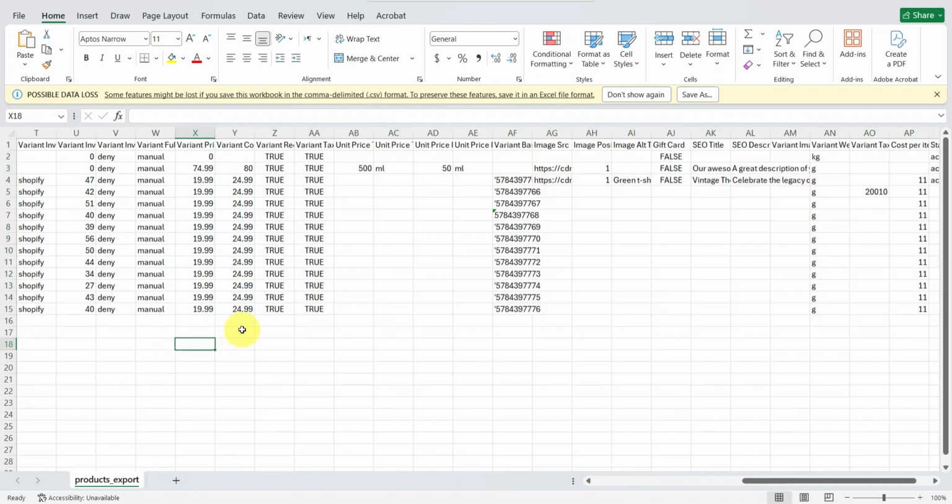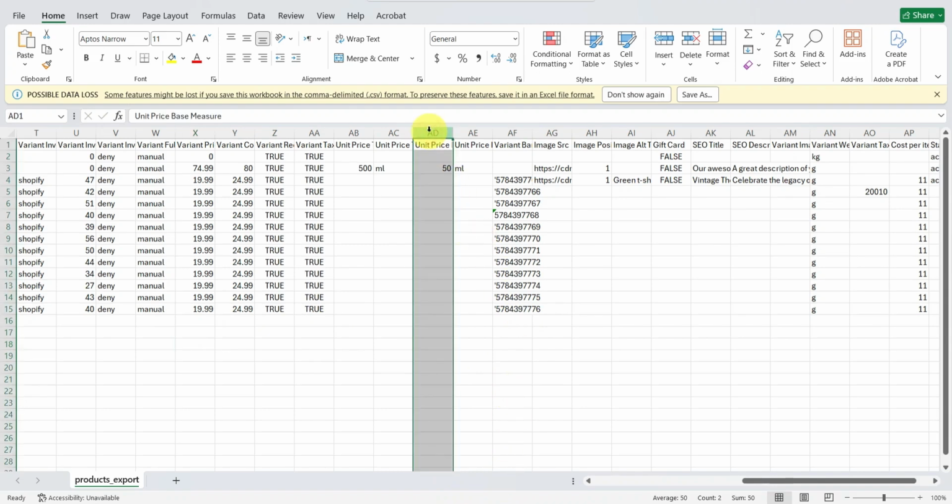Next, avoid creating new product handles when editing your CSV file. If you're only updating prices, inventory, descriptions, or images, leave the existing handle exactly as it is. Only change product handles if you intentionally want to create a different product.